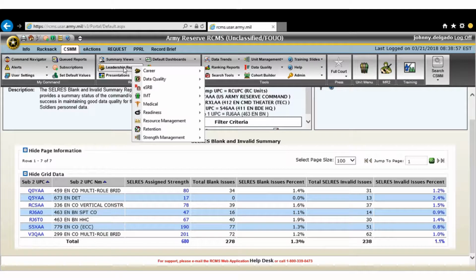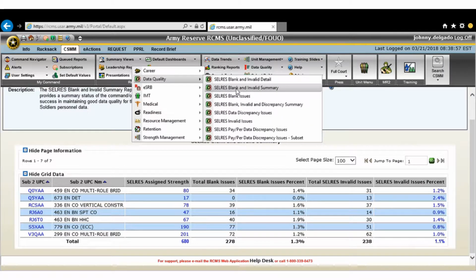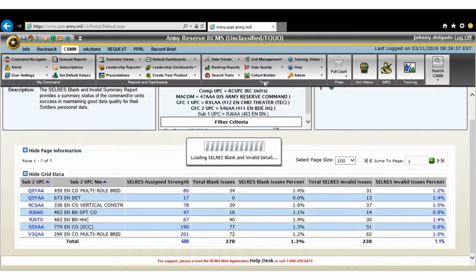So we go back up to leadership reports, because again, the leadership dashboard will just give you pretty graphs of it. But in the leadership reports, go into your data quality, and you'll see this is where I pulled the blank and invalid summary in case you missed it. Now I want to go into the details. You can also pull just your blank issues, and you can pull just your invalid issues. You also have your pay discrepancies, which is another huge issue with finance. Okay, but for now I'm just going to stick with the blank and invalid details and summaries. We just saw the summary. Now we're going to go into the actual details of the report.